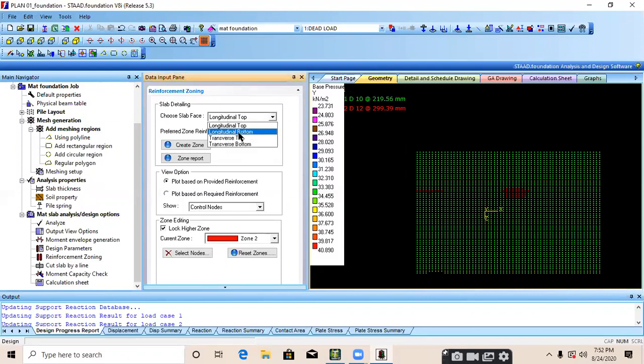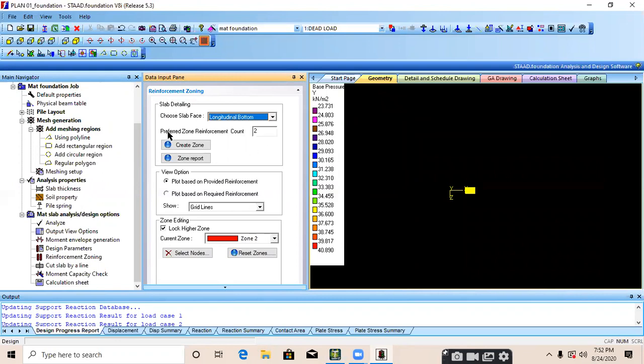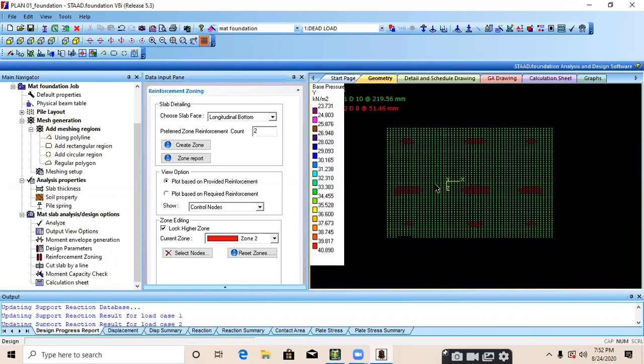Go to the longitudinal bottom, X direction bottom reinforcement, preferred zone reinforcement count, I'm providing as 2, and click on create zone. Look at this, at the bottom where the green color is appearing, you just need to provide 10 mm dia bar 219 mm center to center distance. And where is the red color? Below the columns. At the bottom of all the columns there is a red color. So we just need to provide 8 mm dia bar at the rate of 51 mm center to center distance, where the red color is appearing.